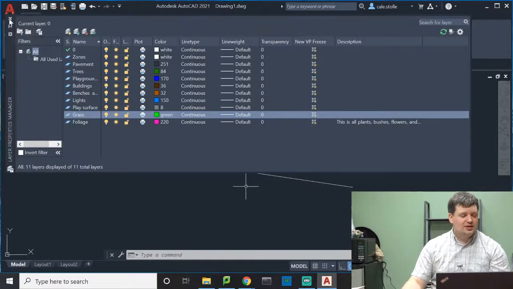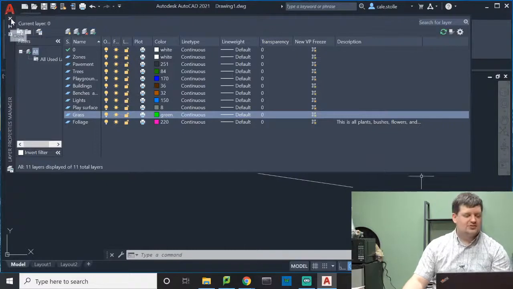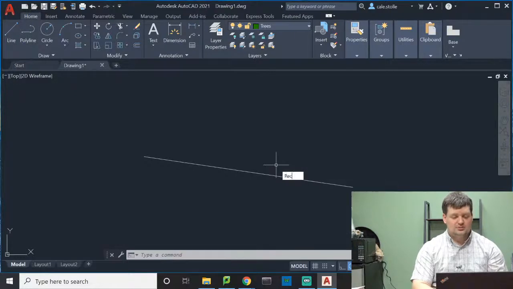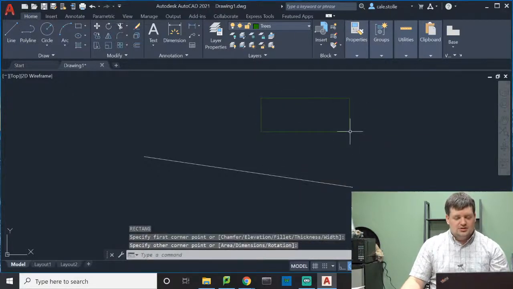So I have all my layers set. You can hit set current layer. I think that's this one, which means that when I click out of the drawing properties, right now I'm drawing in the 0 layer. If I were to set my current layer to trees, you'll see trees show up there. Now everything that I draw is going to be that green color for the trees.